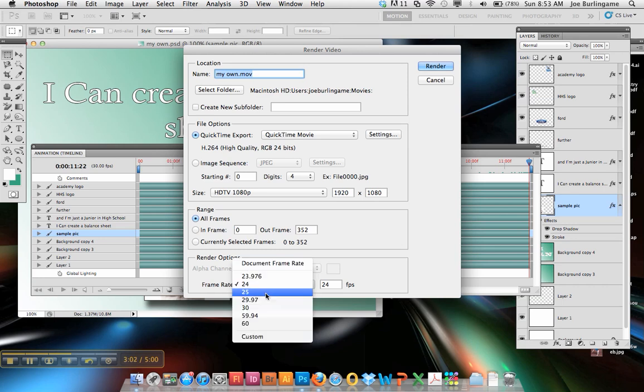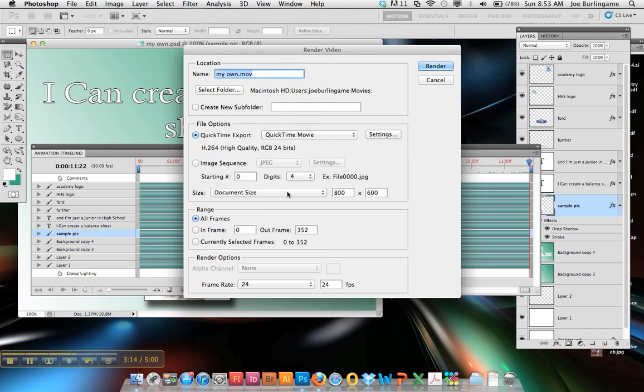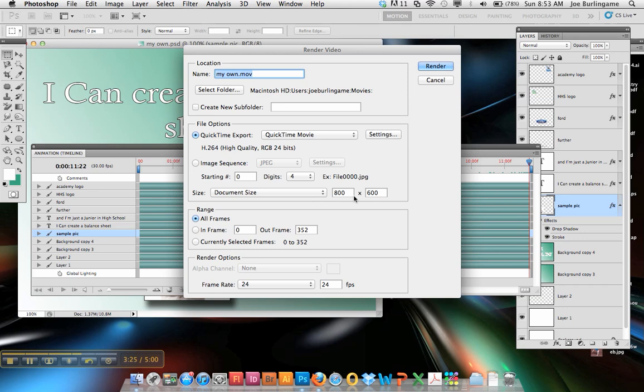And that's up to you. You don't want to go really slow or really fast, but if you need to adjust it, fine-tune it right there, that's where you would complete that. And also under the size, I think it defaults to document size 600 by 800, which is perfect. That's what they want, 600 by 800. Don't change this to HDTV or any of these other settings. Just let it be the document size.